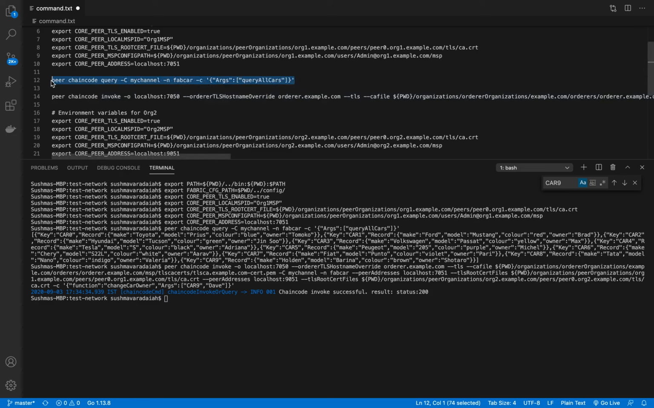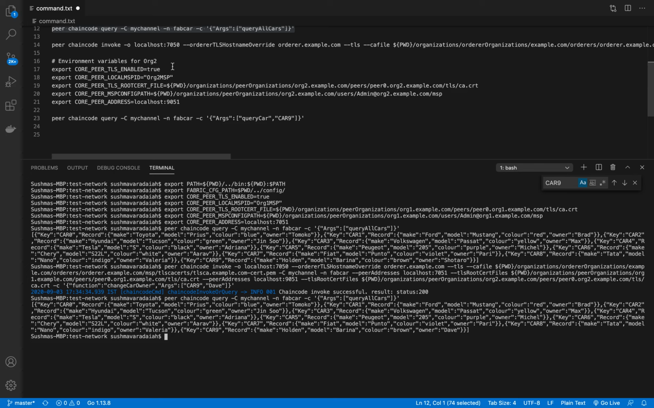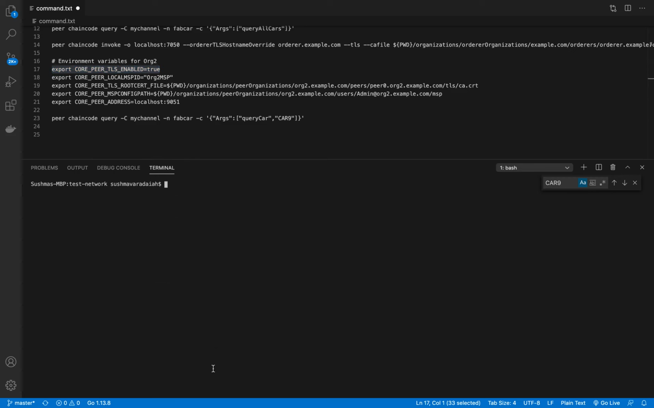Before that, let us query all the cars in the current CLI. Now, as you can see here, the car 9 owner has changed to Dave. To prove that the consensus has worked, now we are going to set the peer CLI to point to the peer of organization 2. So now let me clear this console and I am going to set the CLI to organization 2's peer.